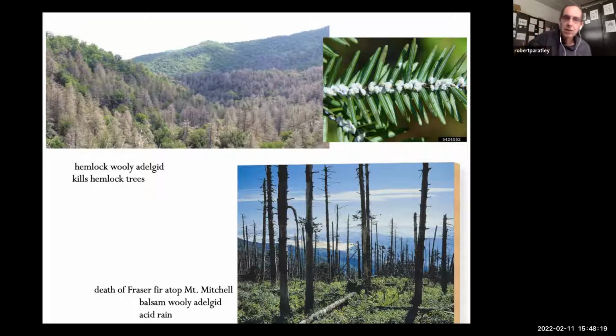In the highest mountains, not all is well there. In some of the places, the fir trees have been devastated by another introduced insect, the balsam woolly adelgid. Also implicated possibly in the high elevation death of trees was acid rain. So it might have been a one-two punch in some of the mountains. Okay, so this is a lot of bad news.